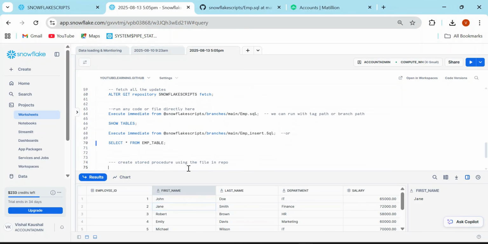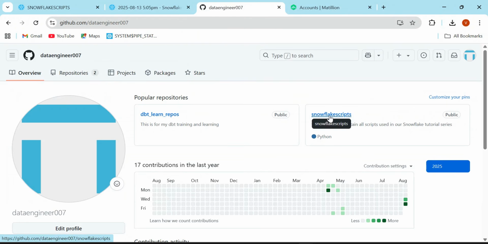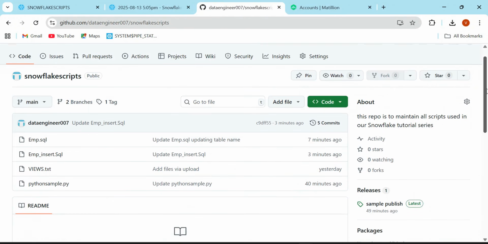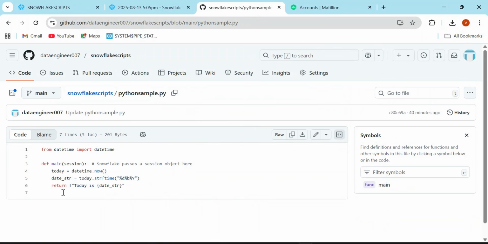Now, in the last part, what if I just wanted to create a stored procedure? I'm going to create a Python stored procedure, because I'm sure you have already gone through a couple of my videos where I created stored procedures using SQL. For that, I've taken a simple sample Python file where I'm just printing the current date, the current day, as a string. So it should be like 14th August 2025.